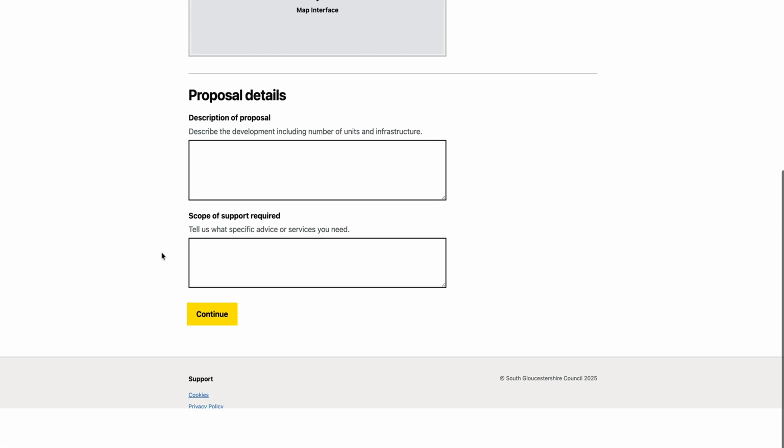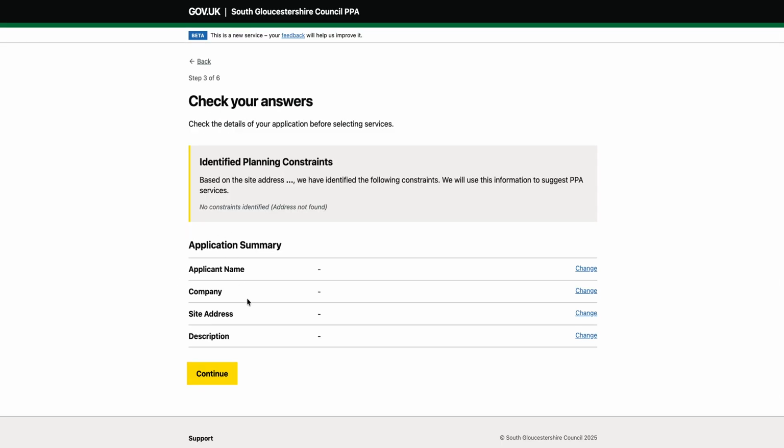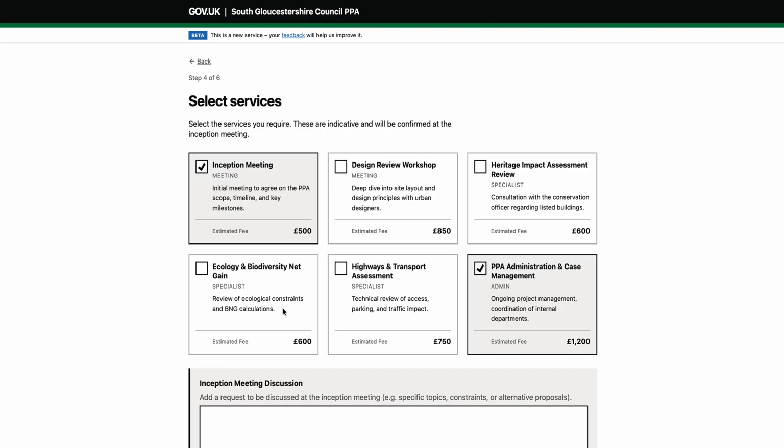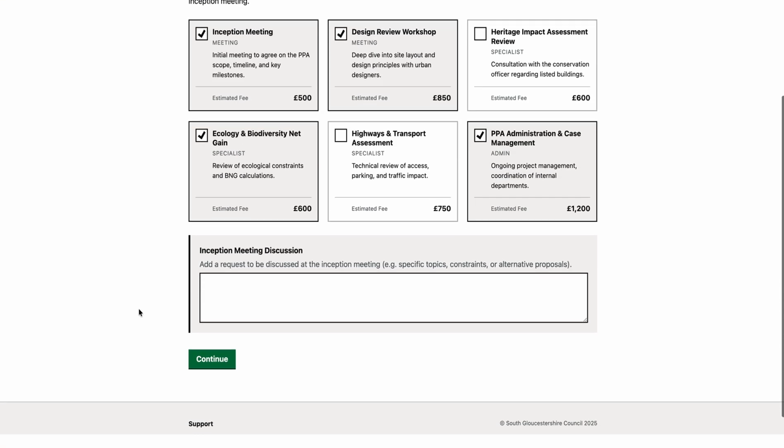activities. They can then add details of the site using a digital map and give an overview of their proposal and the support they'd like from the local authority. The site address will generate constraints data, which will be used to populate the suggested services.